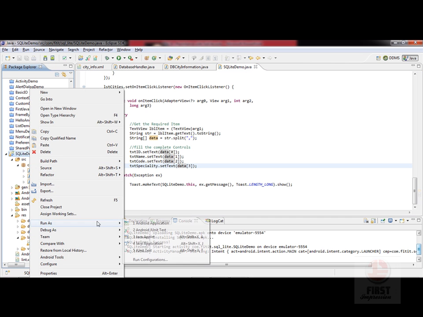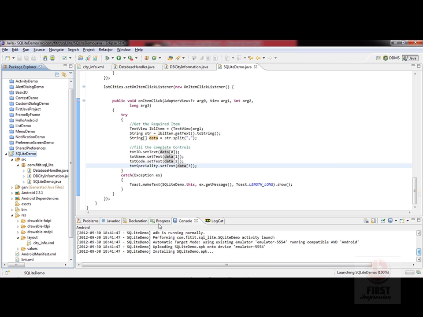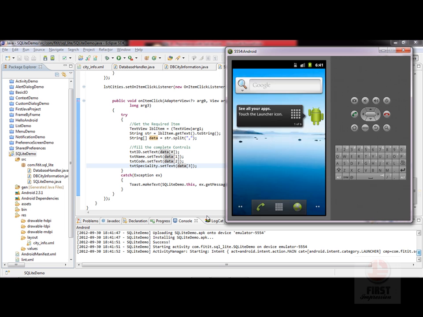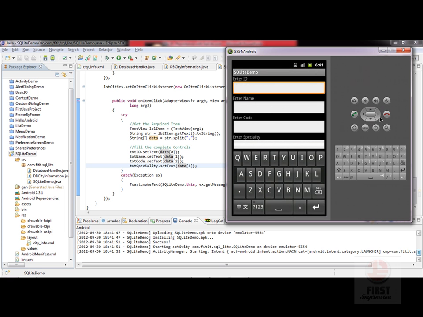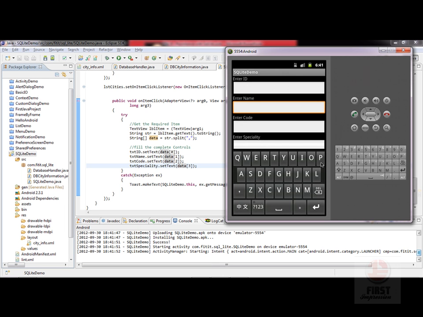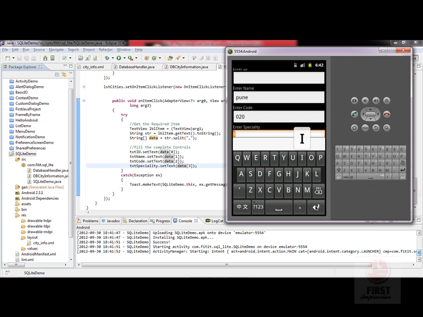Right click, run as Android application. Let's come to the emulator. In the emulator, as you can see, there are no records right now. If I add a record, say Pune, let's add the code of this to be 020, and let's add the specialty of this to be, say, IT Park.